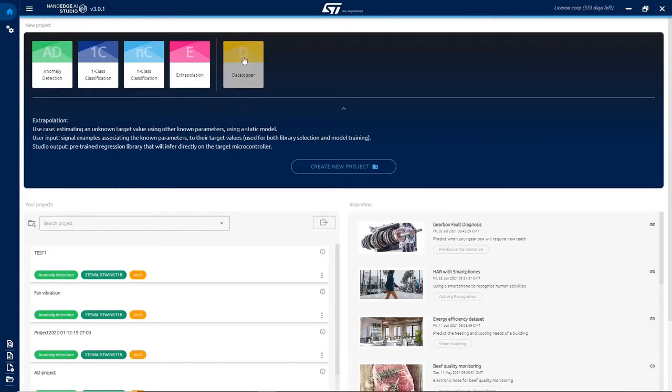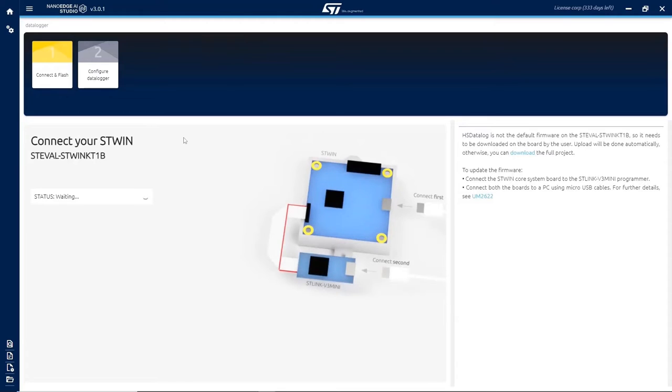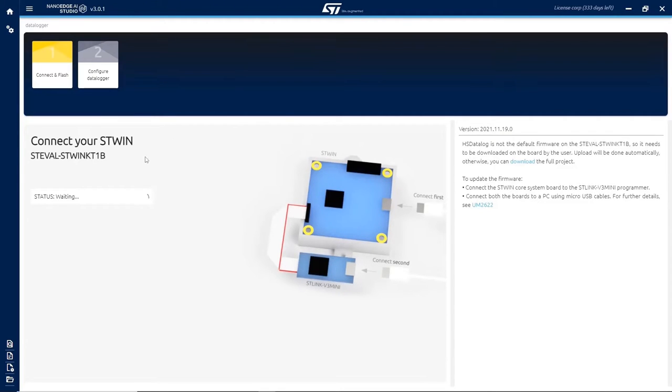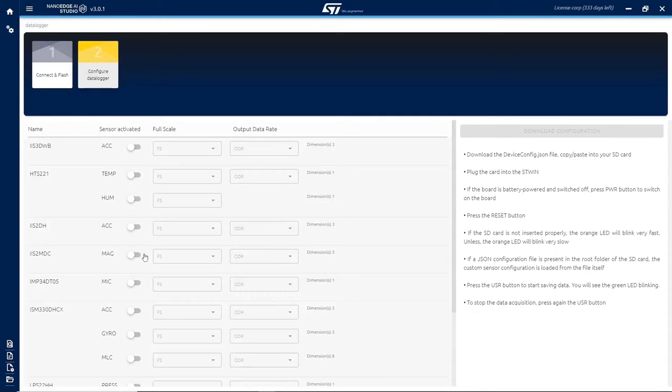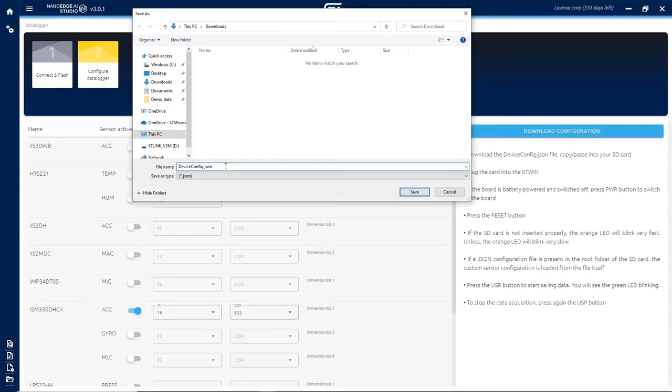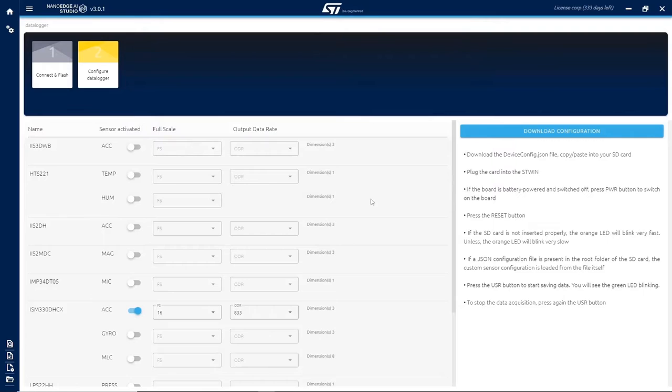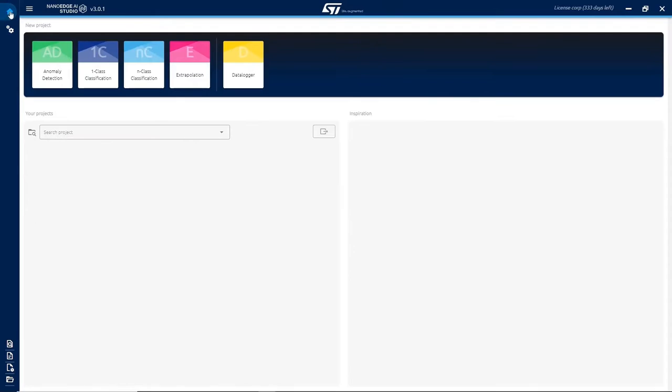Additionally, the Datalogger feature provides a quick and easy way to configure your STWin Datalogger. Simply connect your STWin and STLink to your PC as indicated, and click Load Binary. Then click Configure Datalogger, and select the sensors that you wish to use for datalogging, as well as their configuration. Finally, click Download Configuration to get the deviceconfig.json file, which needs to be copied to the root of your STWin's SD card. You're now ready to log some data onto your STWin's SD card in DAT format, .dat.